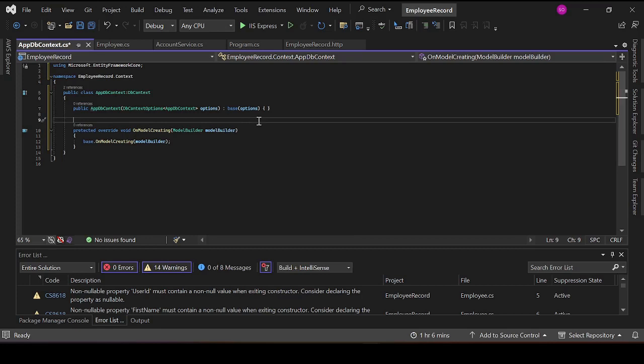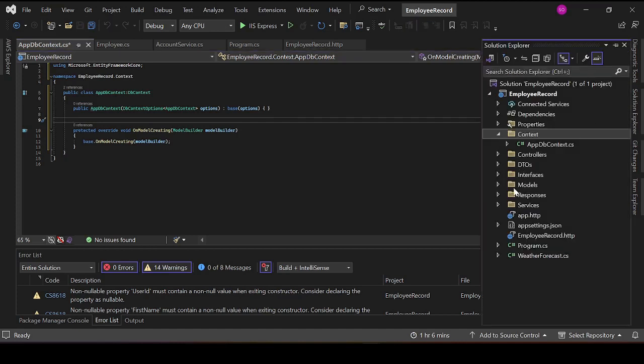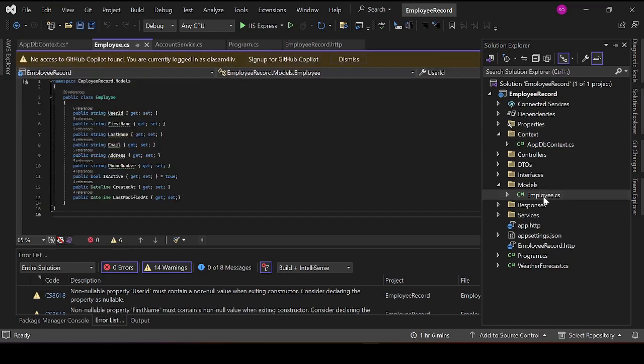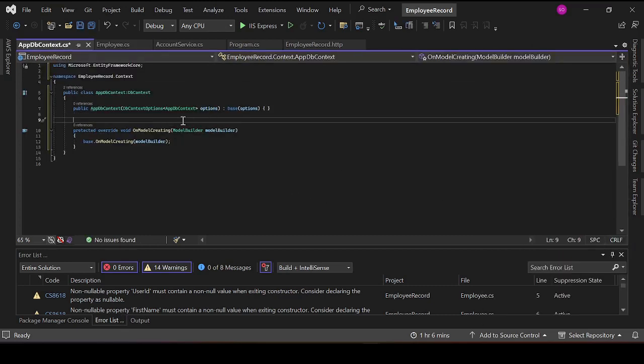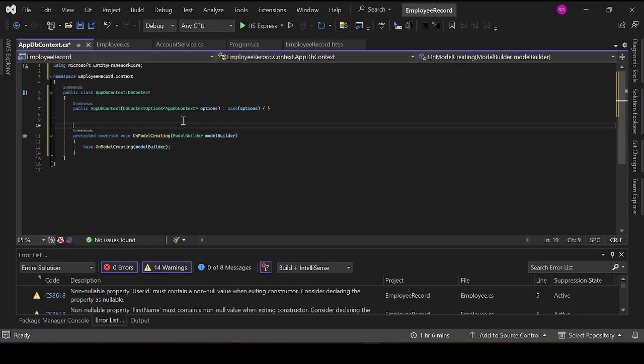So the next thing is to bring in our DbSet. And our DbSet is going to be the model that we created earlier. Let's go to our Model folder. This Employee record, this Employee class, right? This is our DbSet.